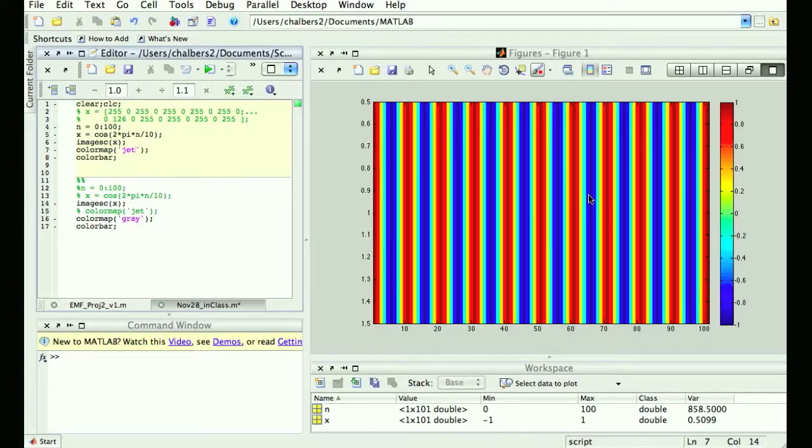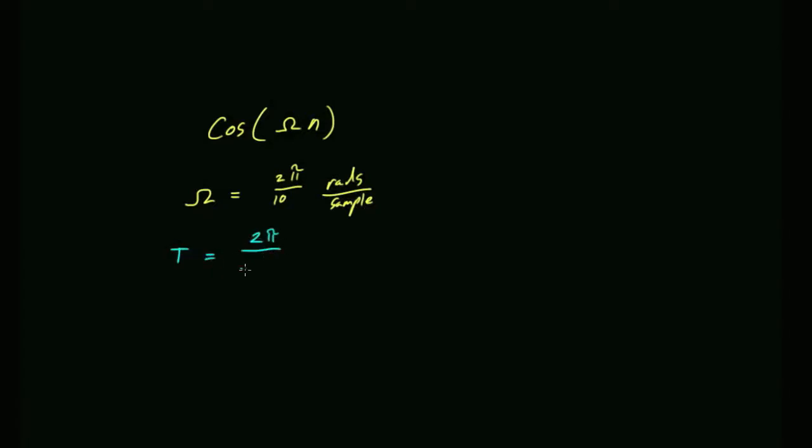Right, remember it's always cosine of omega n. So in this case it looks like omega is 2 pi over 10 rads per sample. Okay, and what's going to be the period of this cosine? Remember how to work that? Right, it's 2 pi over that number. So the period is 2 pi over omega, which in this case is 10 samples.